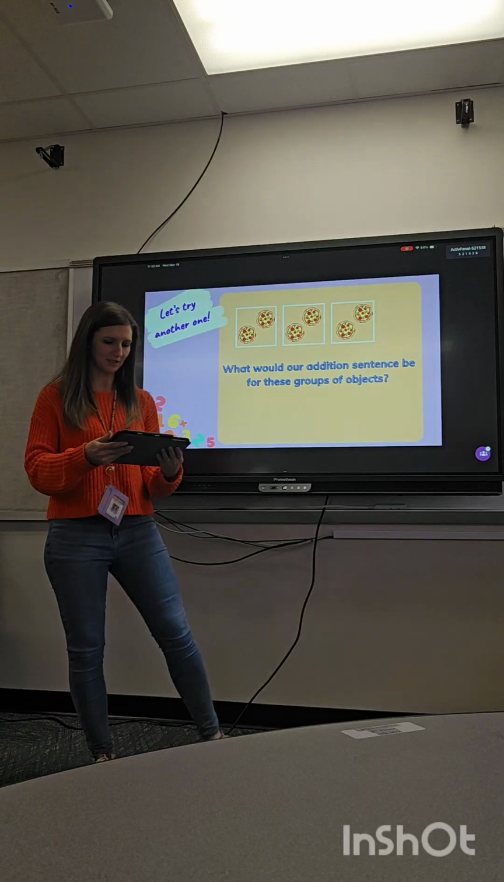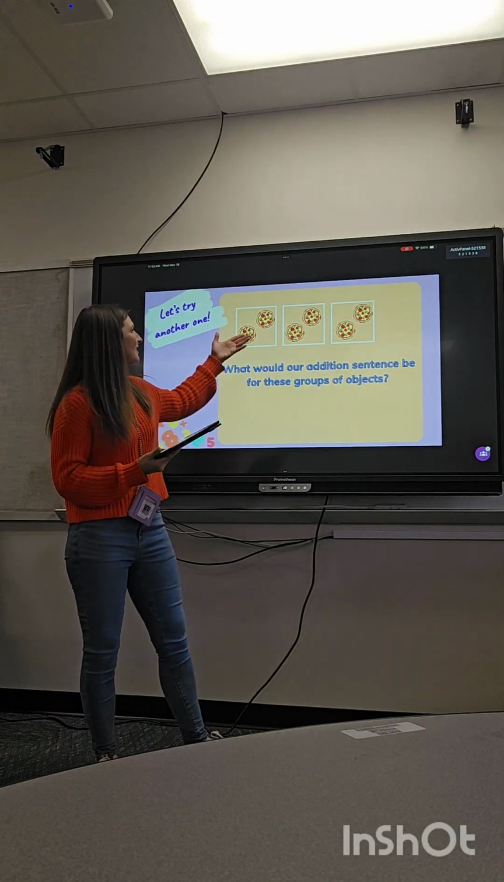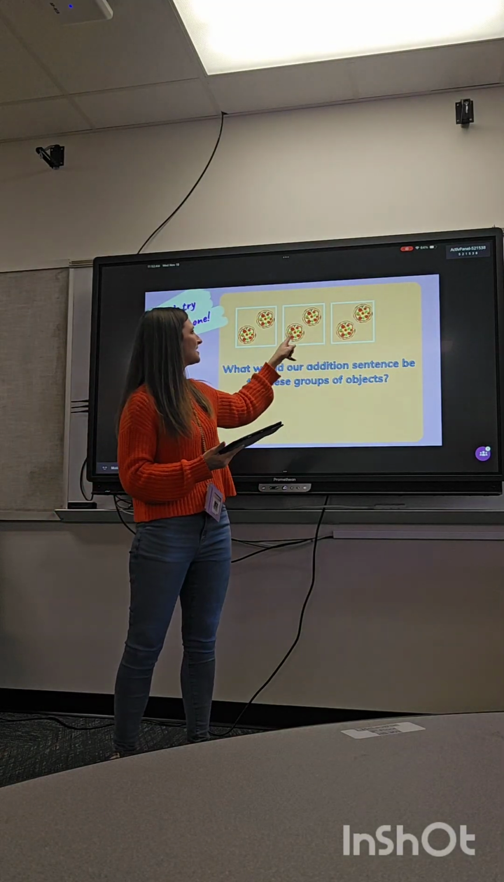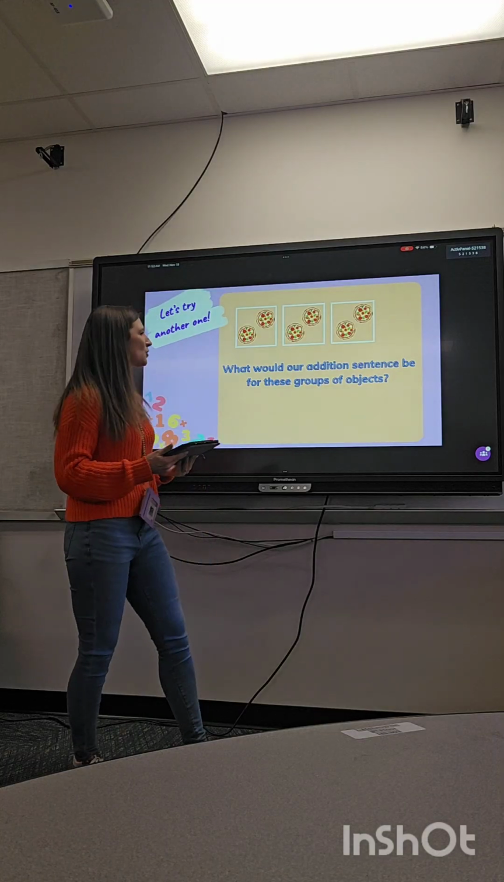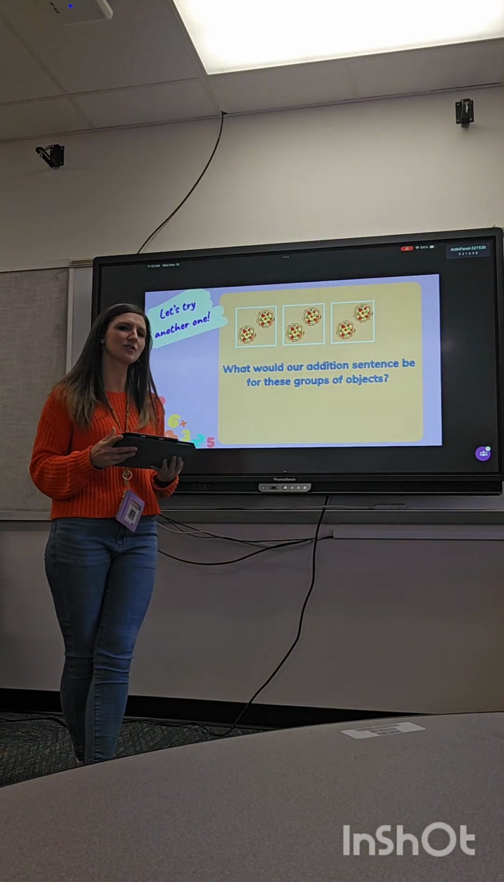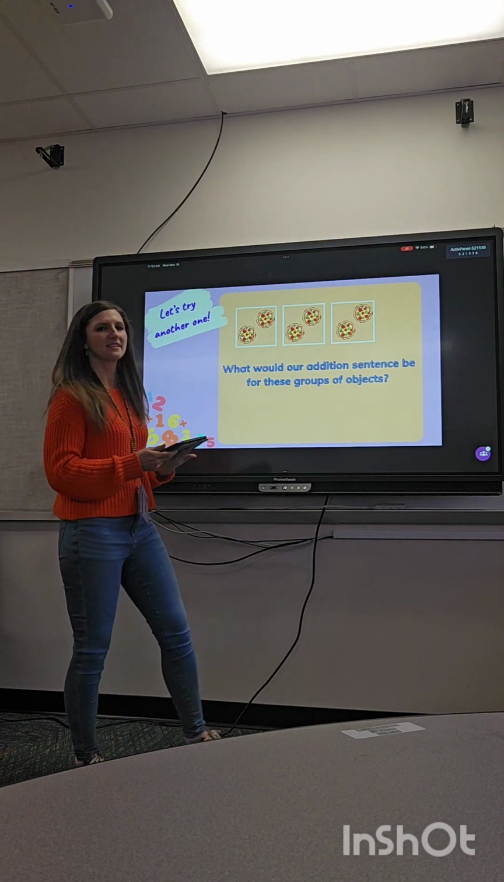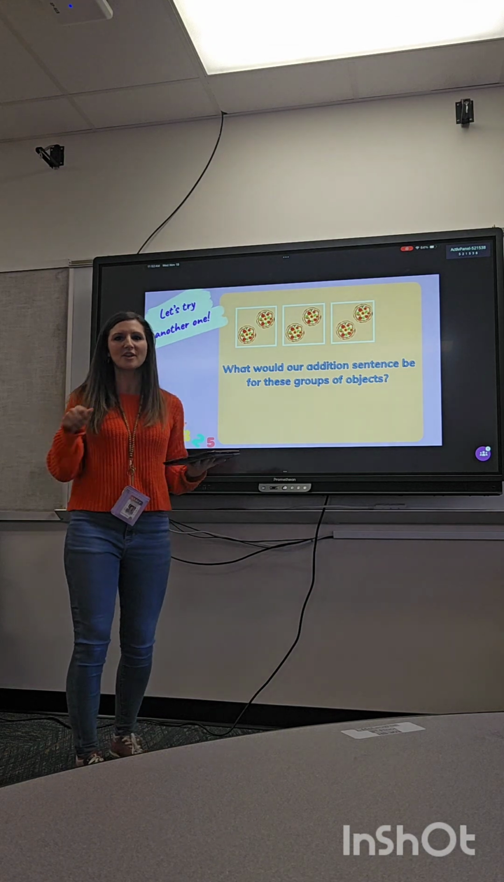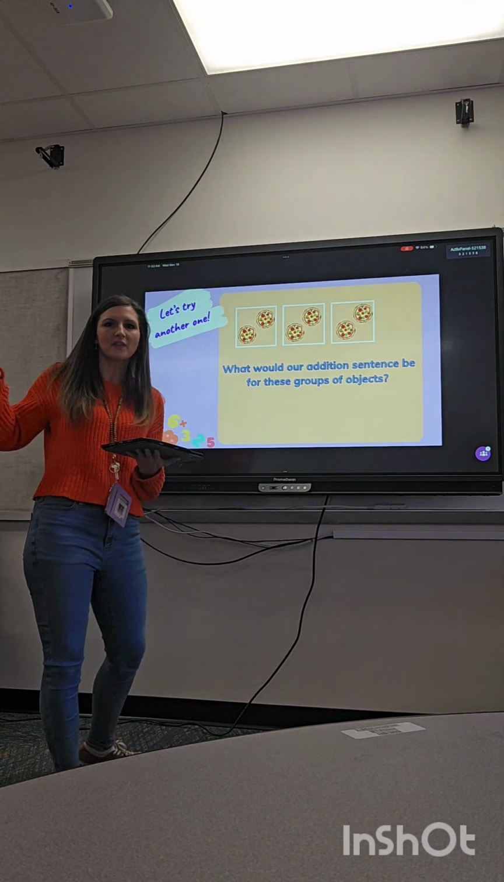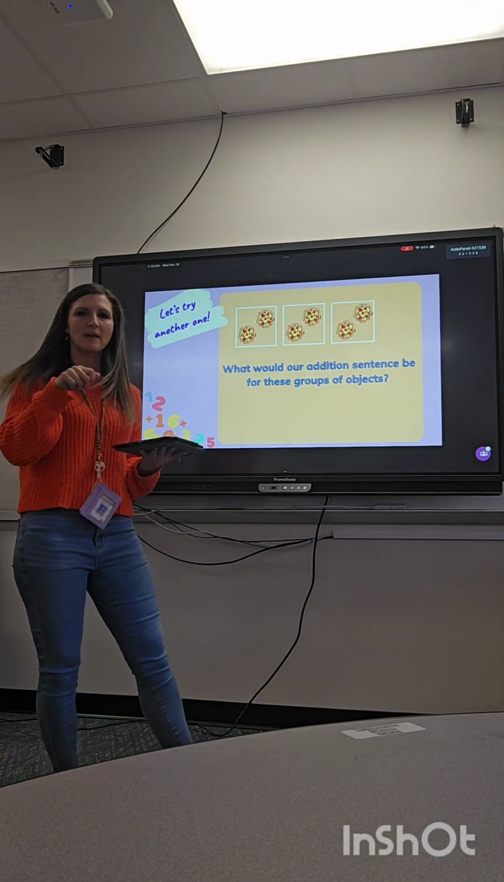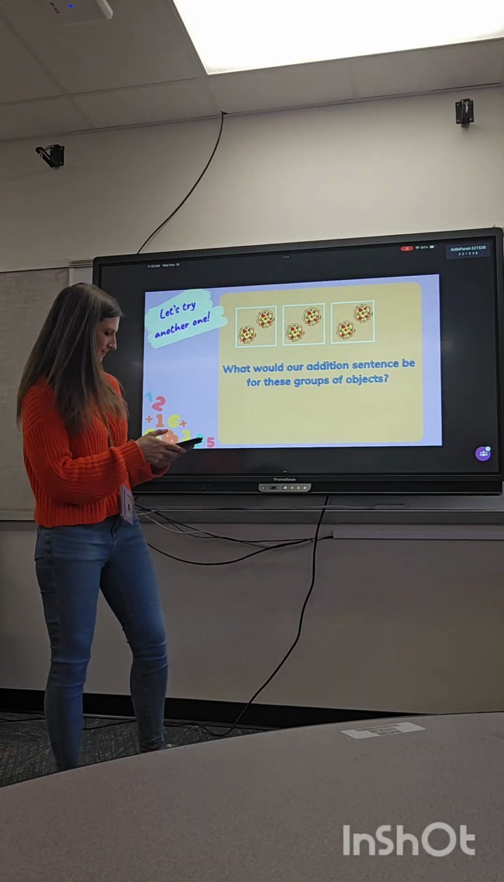So let's try an example. We have 3 boxes with 2 pizzas in each box. So what would our addition sentence be for these groups of objects? This is where I would have the kiddos come out with their whiteboards. They each have one at their desks, and they would be working it out. I would guide them.